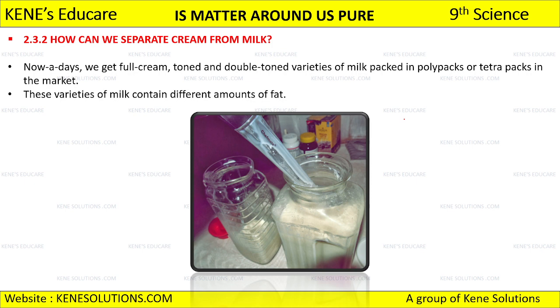Now you might have heard of people who don't want to consume fat but want to have milk; they take toned milk because toned milk has less fat in it. Full cream will have more fat, toned will have less fat, double toned will have almost no fat in it. So this is how we get different varieties of milk containing different amounts of fat. Got it?